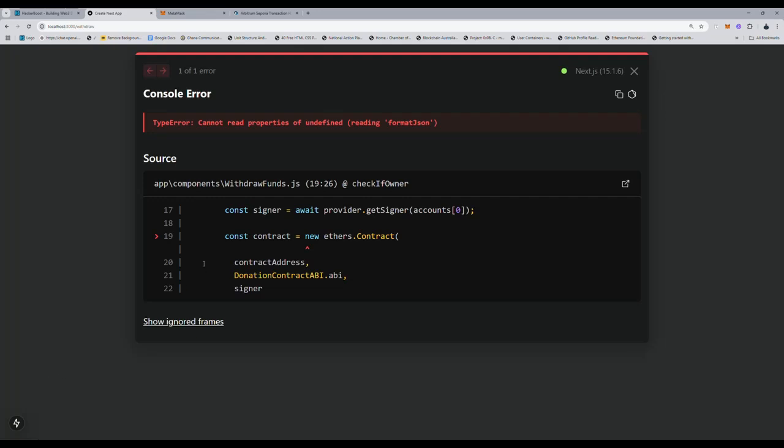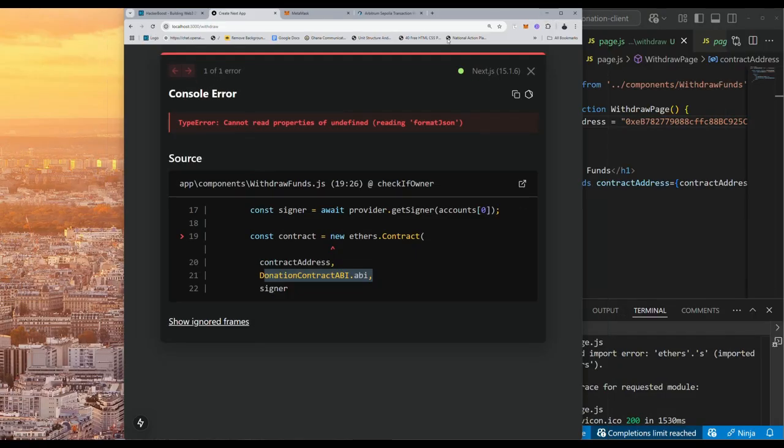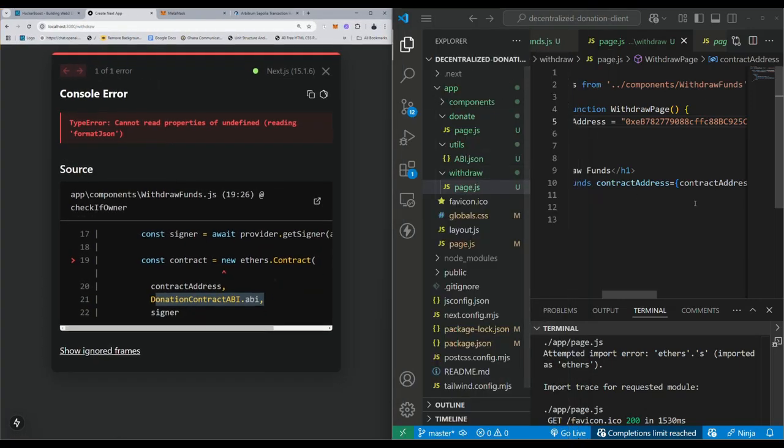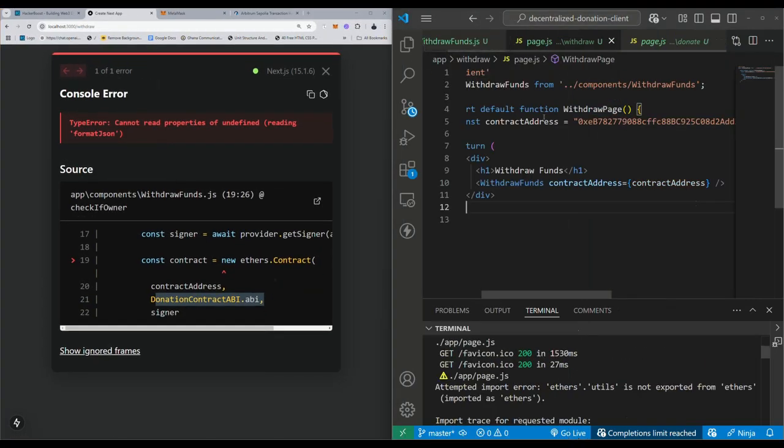Okay, so we have an error: cannot read properties of undefined, reading format JSON. Okay, you see, he didn't correct here. So after changing the... let me check something here. You see, I like errors because it makes you learn.